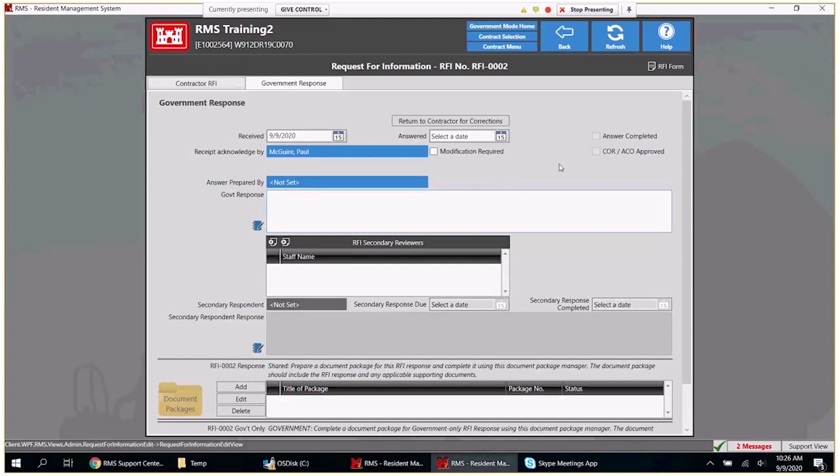Now, notice these boxes on the right-hand side are grayed out. If you move your mouse over them, it'll tell you why they're grayed out. I can't go in and complete this answer until an RFI date answered is then selected in here. And on this one, the RFI answer was not completed.